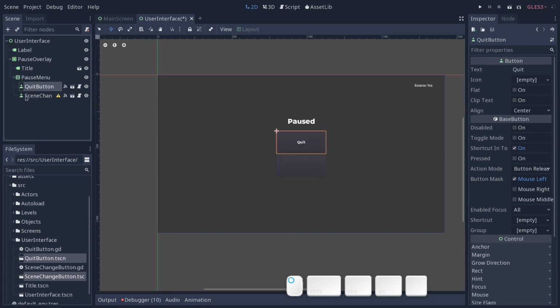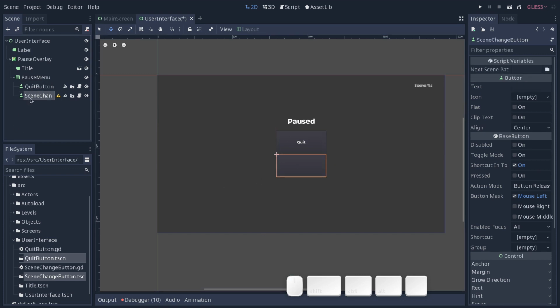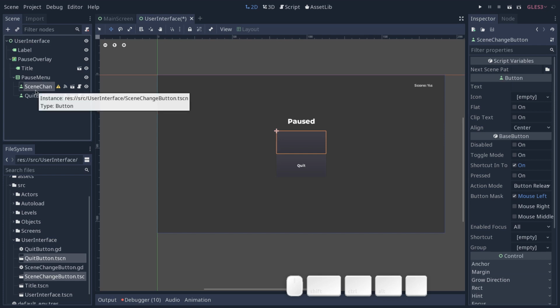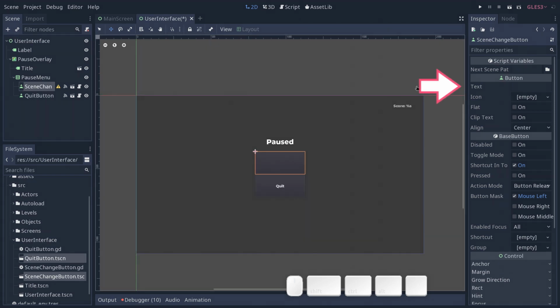Let's take the scene change button in the scene tree, and there's a shortcut to move it up and down the hierarchy. Control up arrow to move it up, control down arrow to move it down. And look in the view how the order of the buttons change. This is really the magic of these UI containers. Now, we're going to have our scene change button right down main screen.